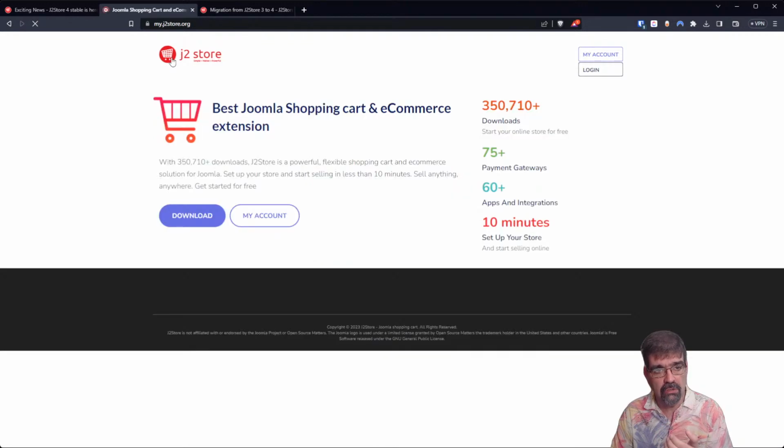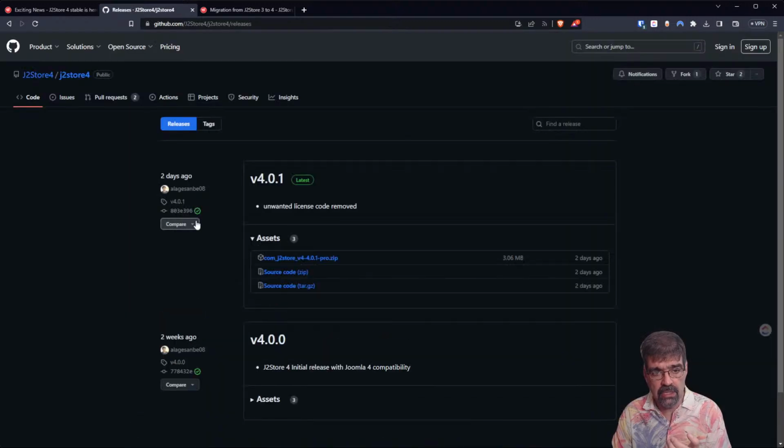And I don't know if that's an oversight or that means you're going to have to pay for support. Also, when we go to J2Store, you will see best Joomla shopping cart and e-commerce extensions. Here's where you can download it. And to download it, it takes you to GitHub. This throws people off sometimes, but you want to download this com_j2store version 4, the latest one here. You would download it and you would install that.